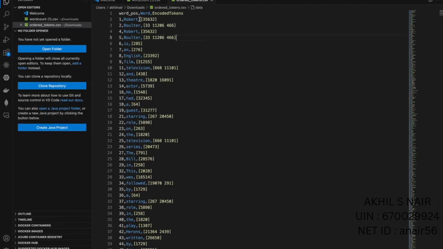I've downloaded the file. This is the output. Basically, it contains the word position, the word, and the encoded tokens. The word position means, for example, that this Robert occurs in the first place in the dataset, and this is the corresponding encoded token.